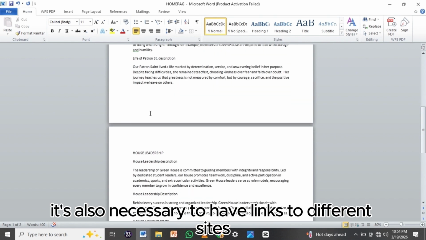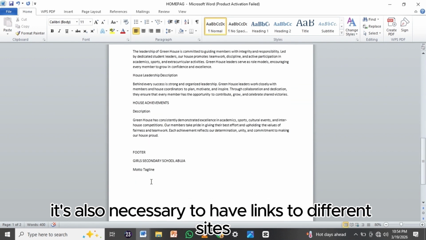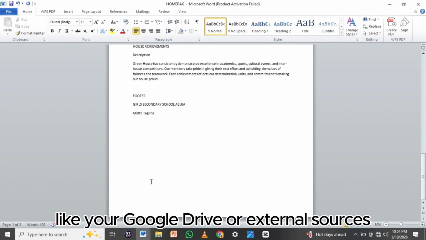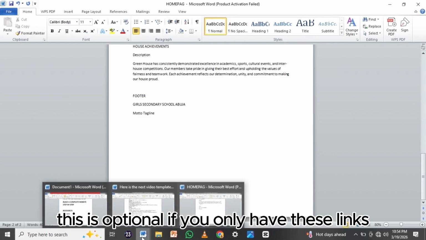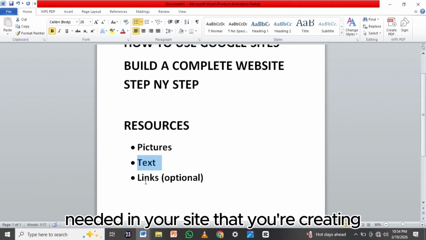It makes the process much faster and smoother. It's also necessary to have links to different sites like your Google Drive or external sources. This is optional if you already have these links needed in your site that you're creating.